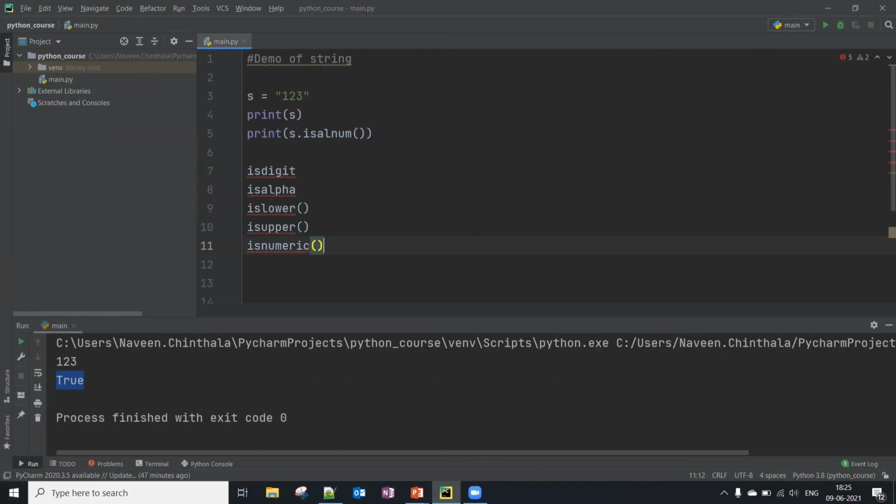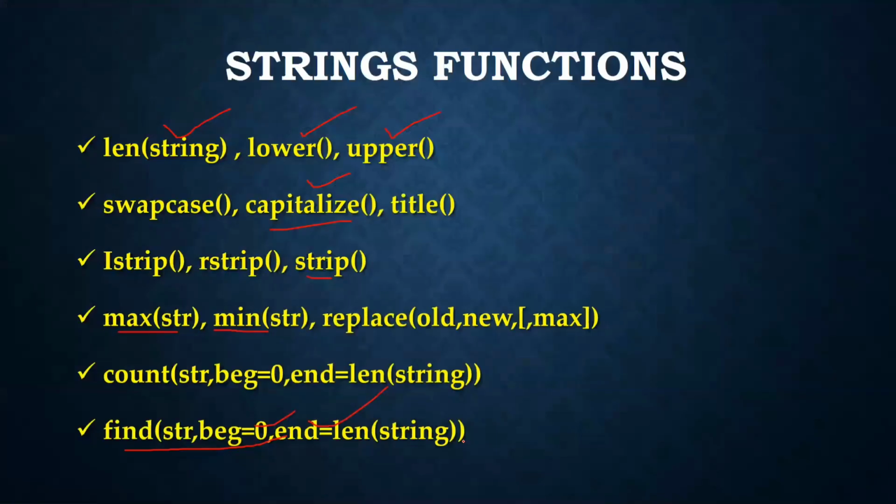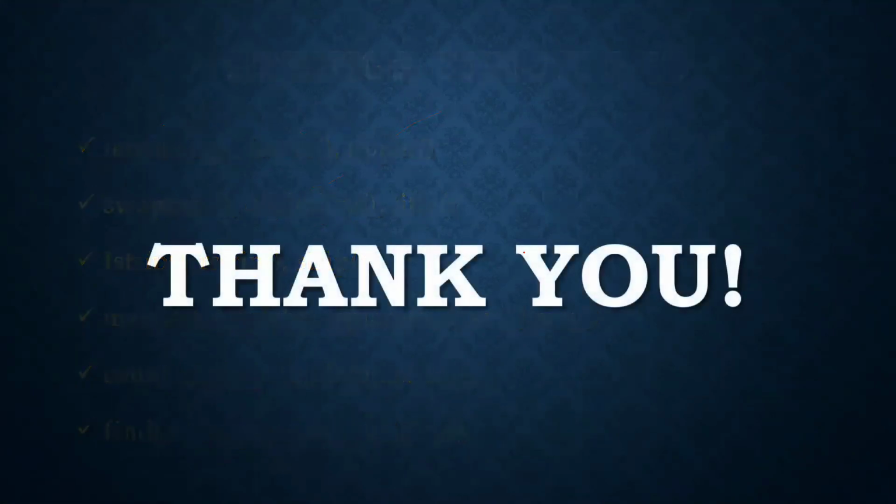Okay, this is all about the string functions. And in the next session, next chapter, we are going to discuss the remaining data types like list, set, dictionary, and tuple. So we're going to discuss that with examples. Thank you.